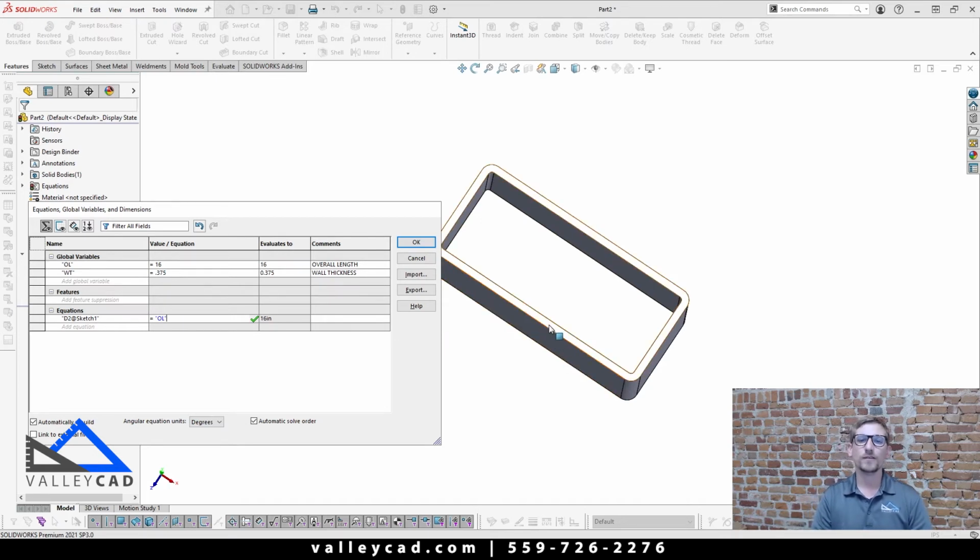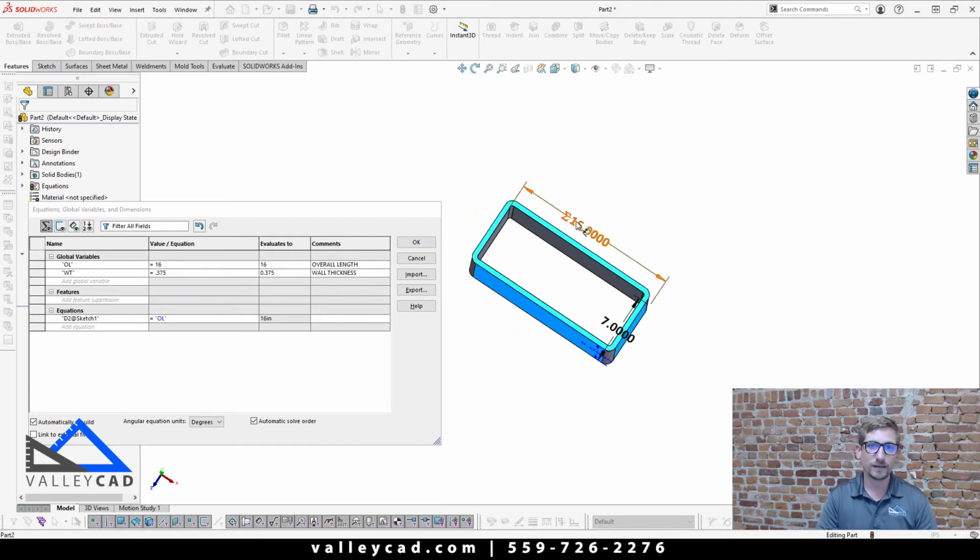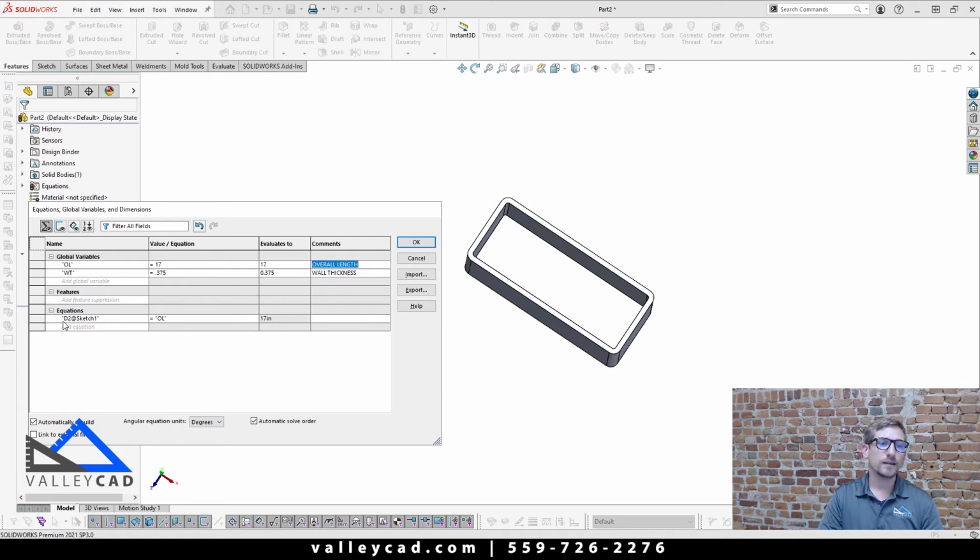Awesome, right? And so with that, you can also see my graphics area. It says 16 now. Let's try this out again. Let's make it so it's 17, and I'll push tab. You'll see that, hey, D2 at sketch 1 equals OL. OL equals 17. That makes it to where my evaluates to equals 17 as well.